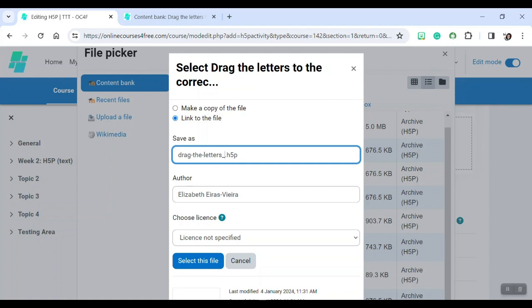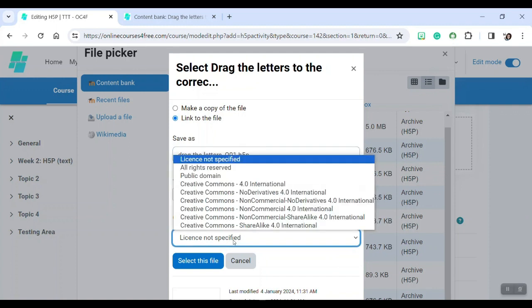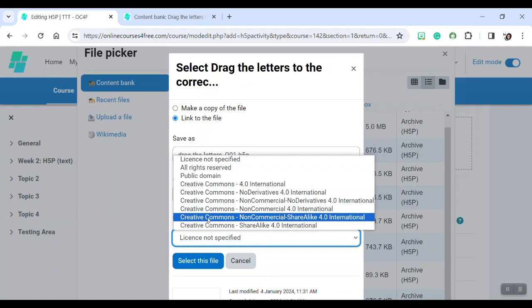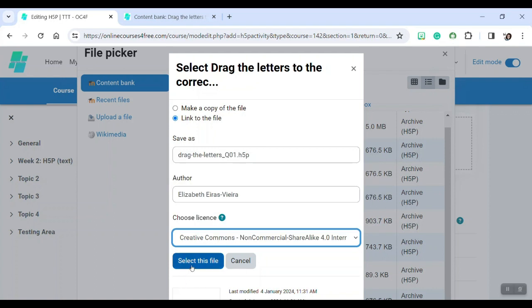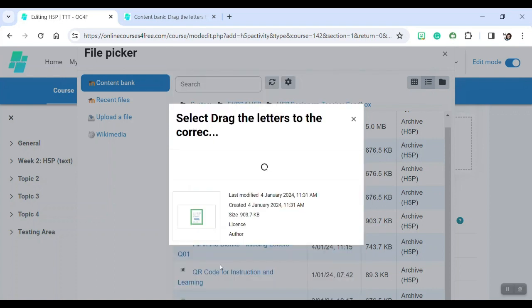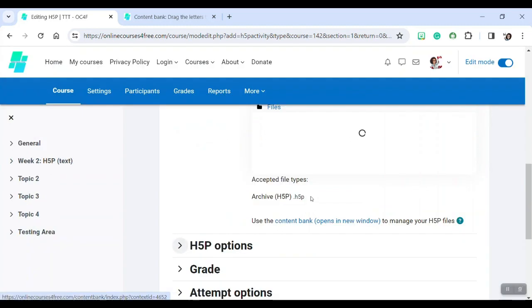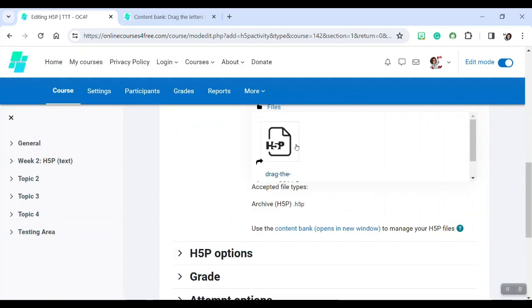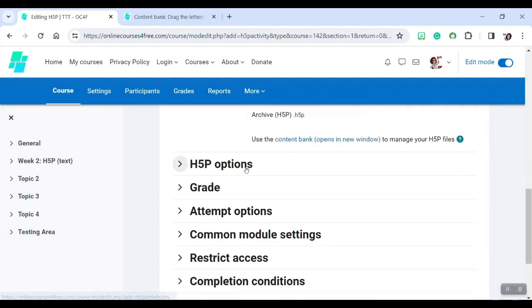And I don't have to do it over and over. So drag the letters, and I'm going to put question 01, in case I have a series of them. Again, I'm the author, and I'm going to specify a CC license, so non-commercial share alike. And I'm going to select this file. It's now adding it here.